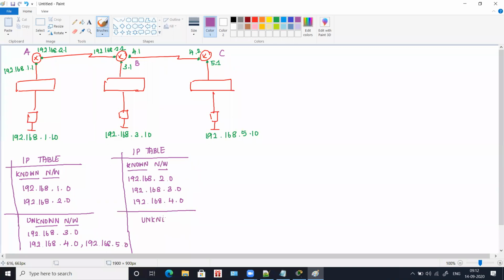Unknown network. So for router B, this is the unknown network, and router A has an unknown network and router C has an unknown network. So obviously we have 1.1 and 5.1. So it is 192.168.1.0 and 192.168.5.0. Okay, so 1.0 and 5.0 are going to be unknown networks for router B.